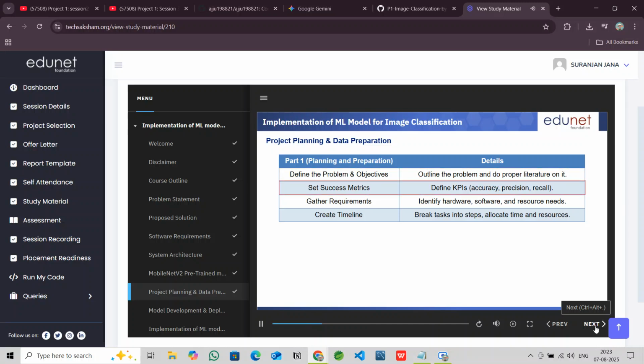Set success metrics. Next, we determine how to measure our success, like accuracy or images correctly classified rate. Gather requirements. This is where we list everything we need: software, data, and tools. Create timeline. Finally, we set a timeline with key milestones to make sure we stay on track throughout the project.